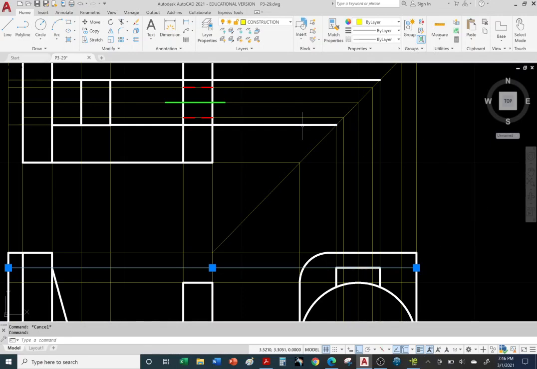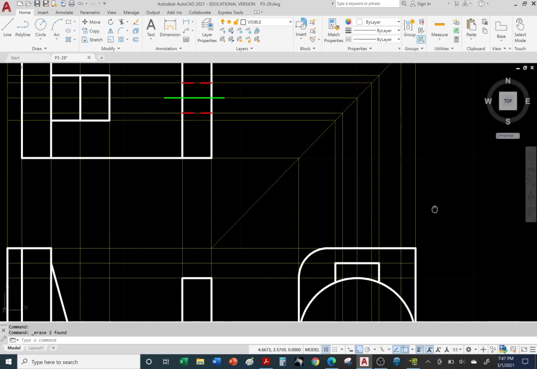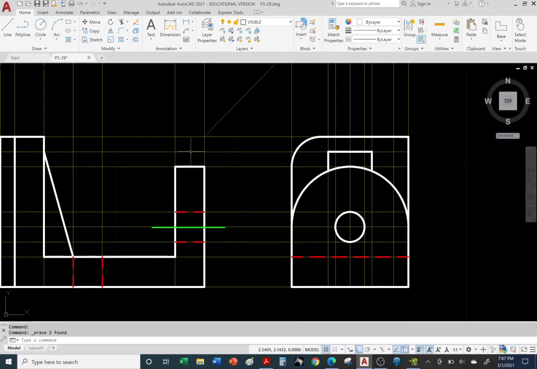Okay, now we can get rid of some of these lines. Let me hit escape to deselect. We can get rid of these two object lines. Erase them or hit the delete key on your keyboard. All right, so we're not done yet. Again, this is a tough one, this right side view. The rest of it is pretty straightforward, but this right side view is a little bit more challenging.